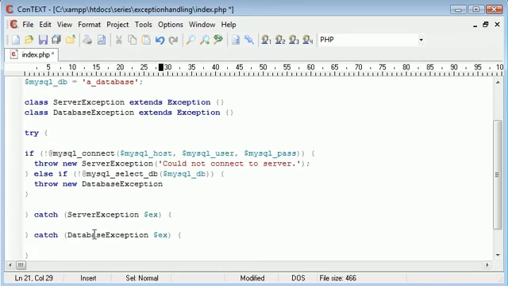Okay, so remember we're catching our server exception and database exception, and for that we're going to specify the message. In fact, we'll say could not connect to database, or could not select database.